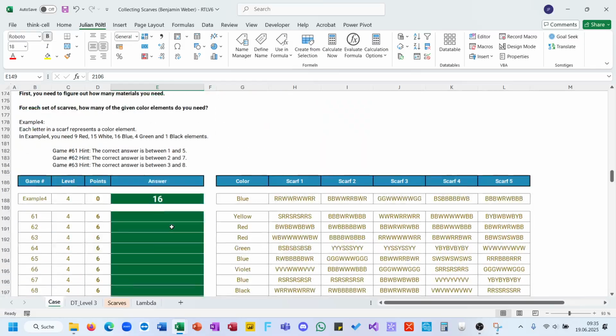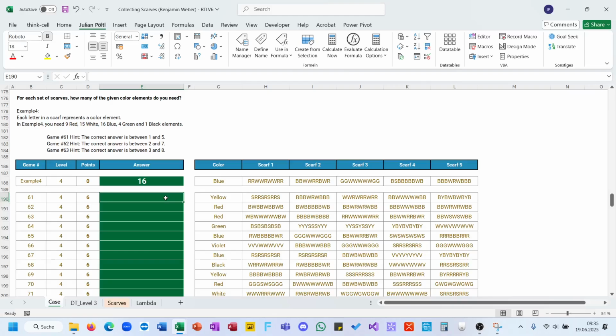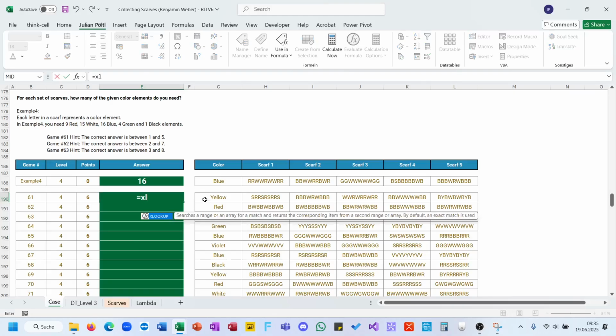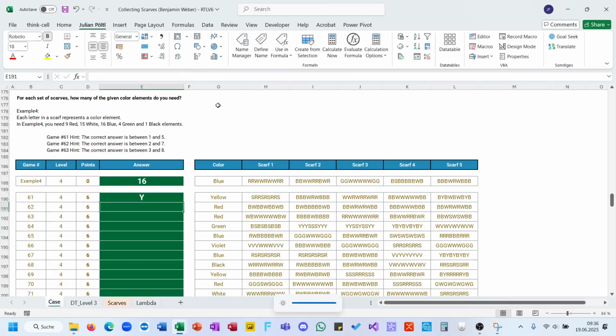Check those here, should be fine. Now we simply want to find out how often the according letter is in there. I could have used left here, but I wanted to go 100% sure. So color, returning abbreviation. It's always the left letter, but yeah, I wanted to be sure.